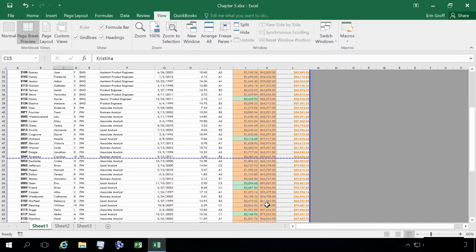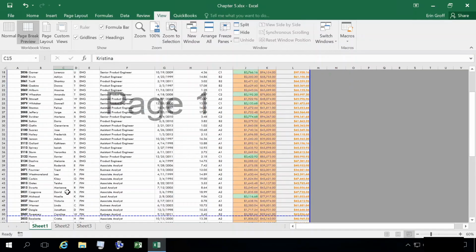So this dashed line here, this is an automatic page break. Excel created it for us because we ran out of room on the first page. But let's say I didn't want the page to break there. I wanted it to only contain, let's say, 30 rows of data on the first page.